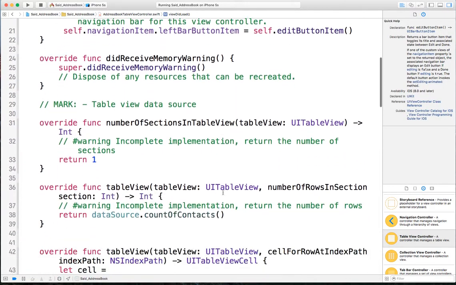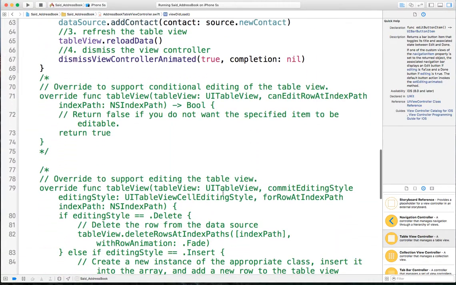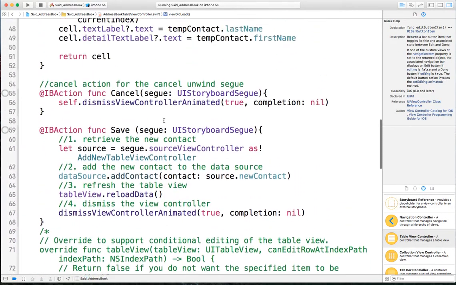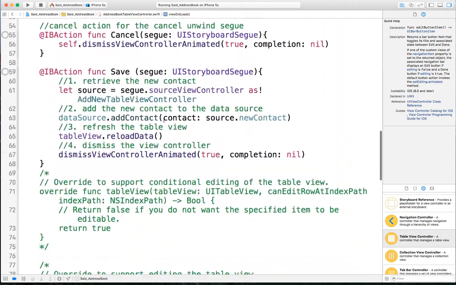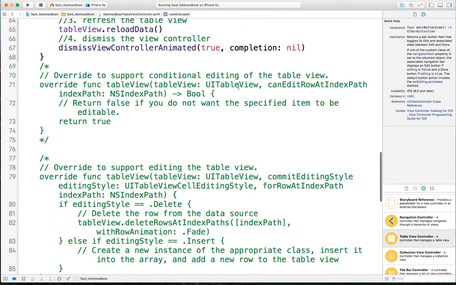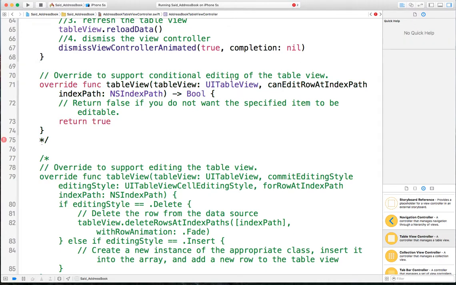The second step is to ensure that we can edit, and there is a lot of commented code in here. One of them is for checking if each row can be edited or not. Some rows can be edited and some rows cannot be edited, and you can use that function. We will uncomment the canEditRowAt indexPath and make it return true all the time, meaning that all rows can be edited.